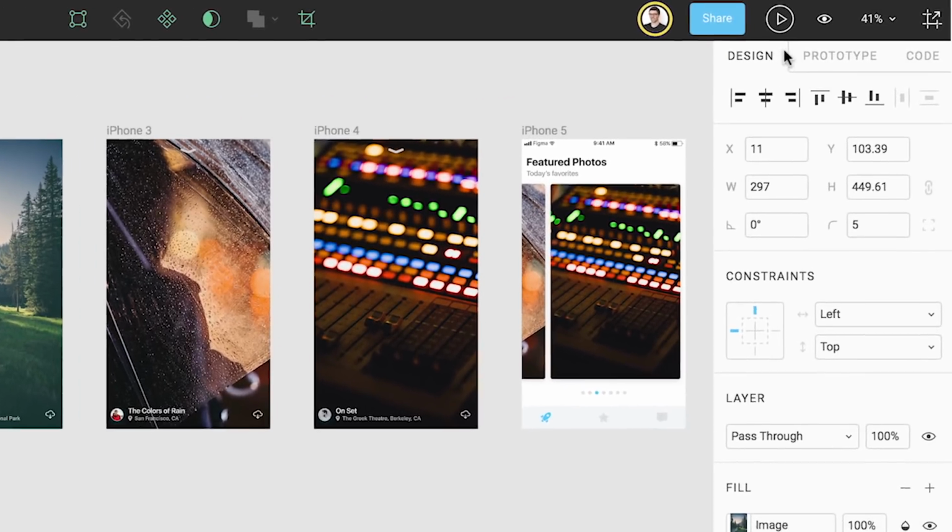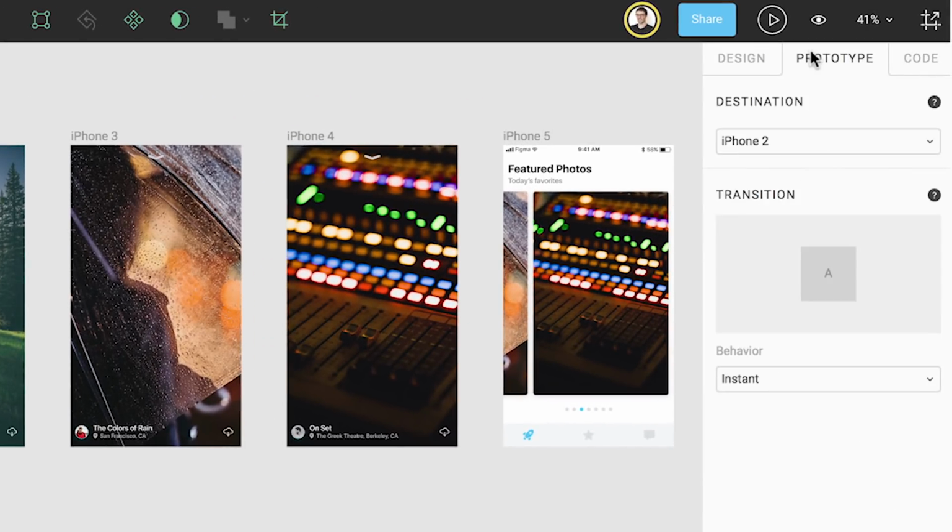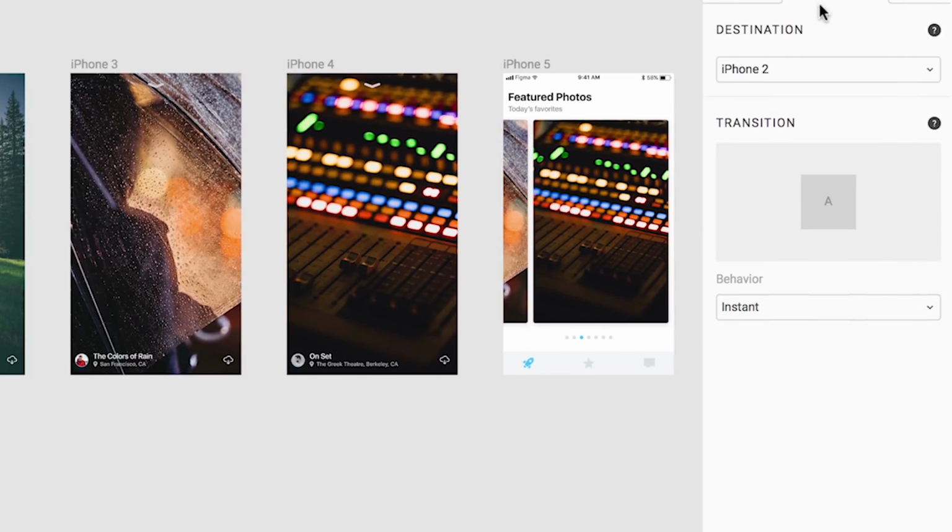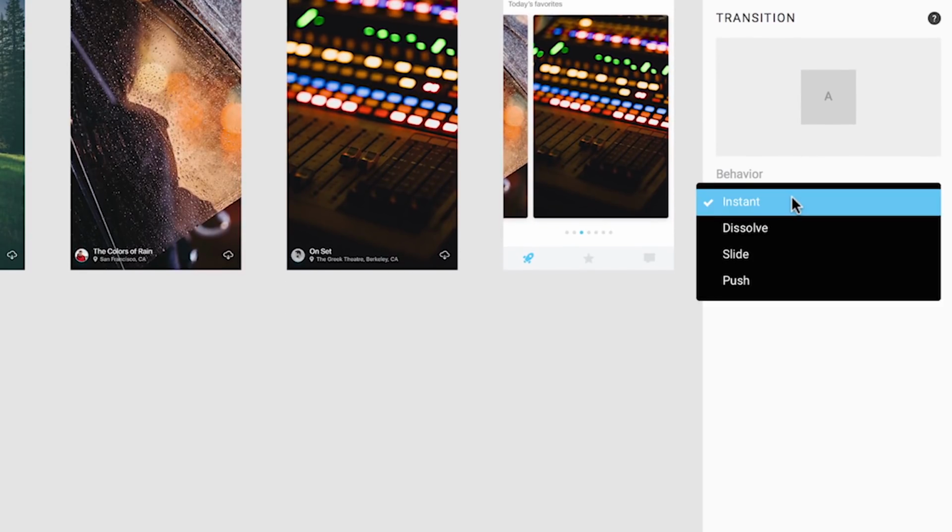First, enter Prototype mode by clicking the Prototype tab above the Properties panel. There are 4 different behaviors to choose from: Instant, Dissolve, Slide, and Push. These transitions determine how the destination frame appears. Instant means just that. On tap, the destination frame will immediately appear.